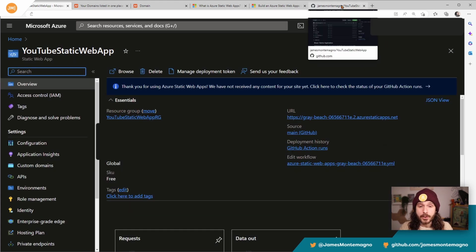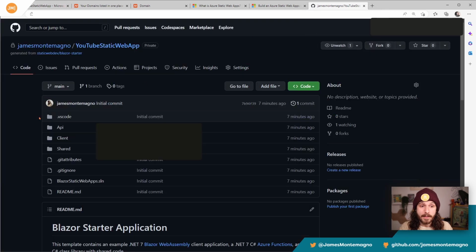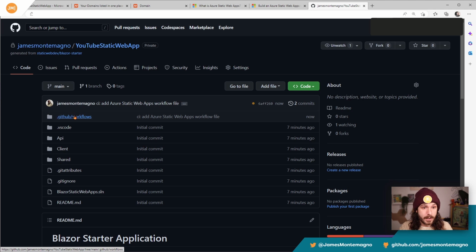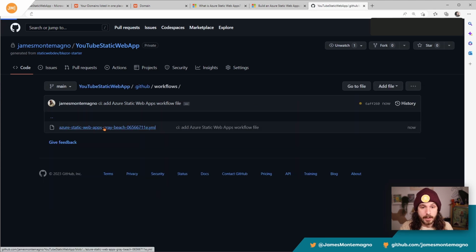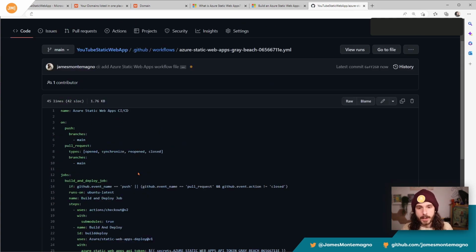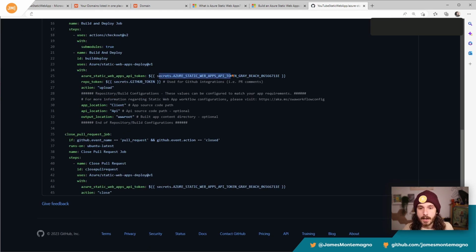And then what it's going to do is commit that workflow that we just saw. So right here, here's the GitHub workflow. Here it is. Here's my YAML. Amazing. We can see all that same exact code that's there. And notice that it's using secrets over here. So here's the Azure Static Web App secrets and my GitHub token, which is nice.